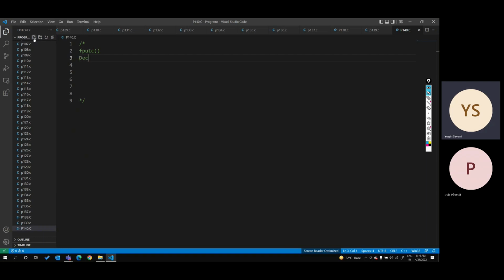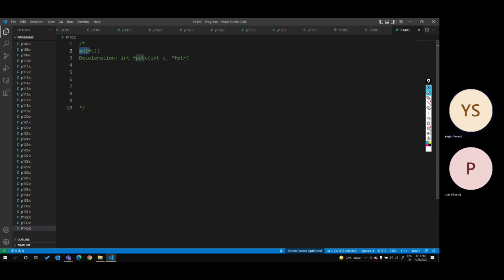So what is the declaration? The declaration is int putc, and here we need the character, the data we need to store in the file. So int c, that is my character, and the file pointer. This function is putc, that means it puts a character, and the f means file. Whenever you see any function with f before it, that is the file concept. fputc means put character into the file.